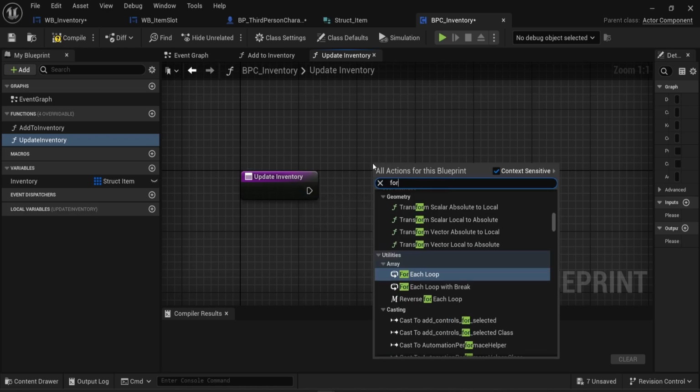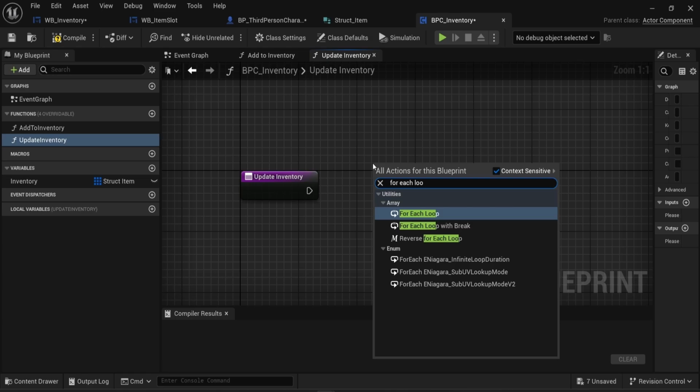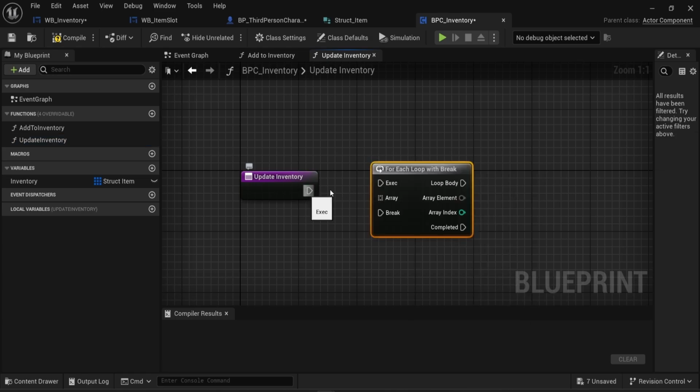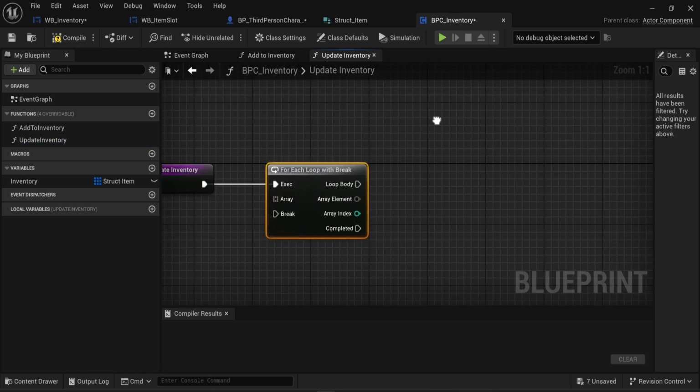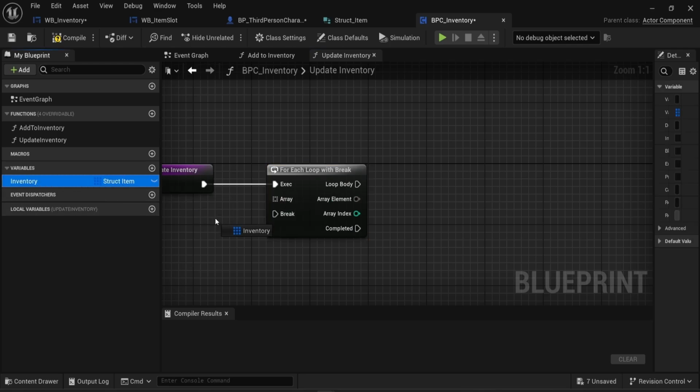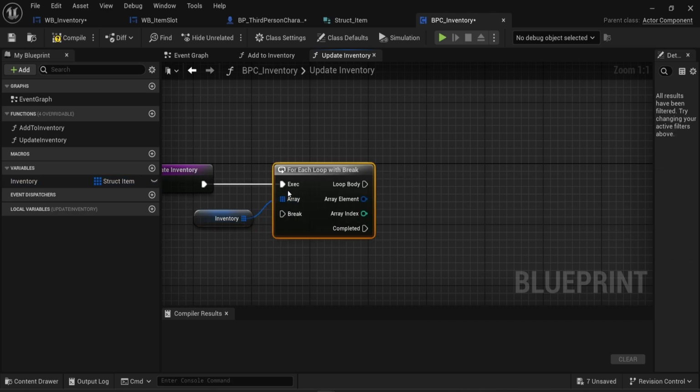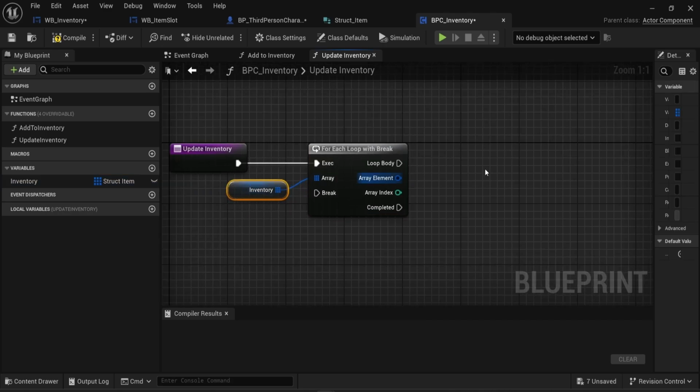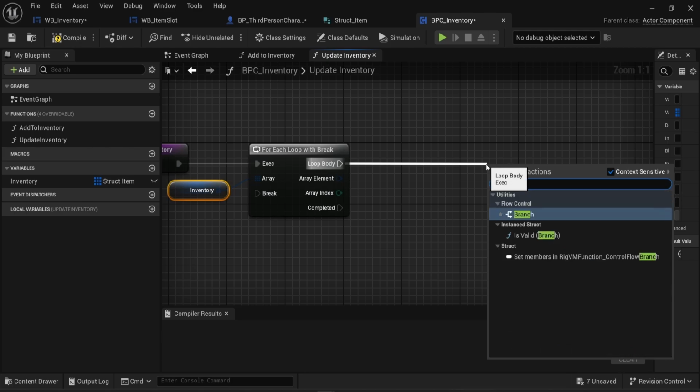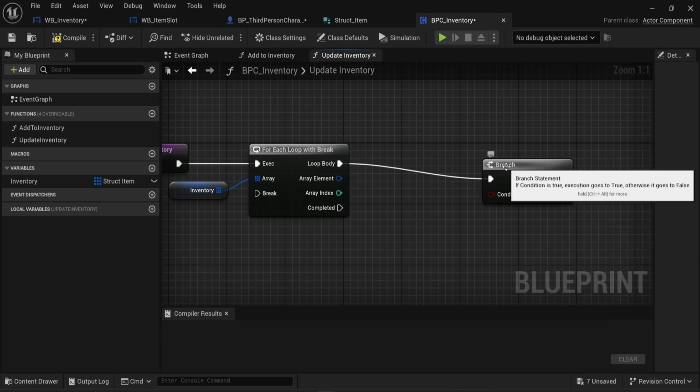First, I will look for a for each loop with break, connect that, and as an array, I will need to have an inventory. And in that case, I can just take the inventory we declared in the first video. So I'm looping through every item of the inventory here. Once I'm looping through every item, I'm going to look for a branch. And I want to check one condition.